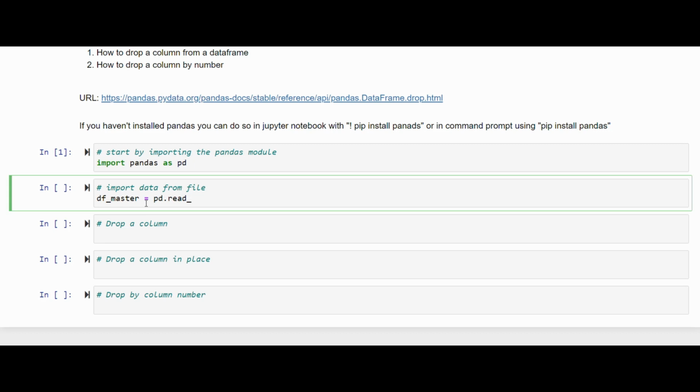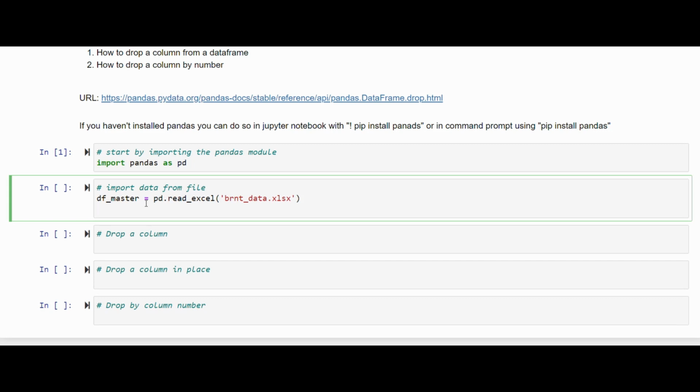So we define pd.read_excel, and our file is simply brent_data.xlsx. And if we want to see that that's been correctly imported into Jupyter, we can use the head method, which is just going to give us the first 5 rows of that data frame.